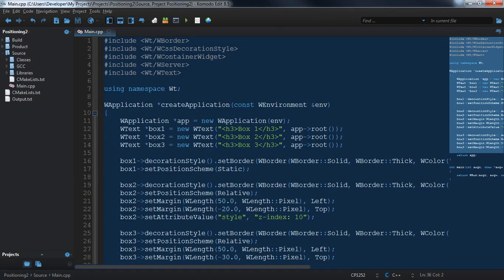And welcome back. In this tutorial, I'm going to do a continuation on how to use the Wt library when talking about our positioning schemes. So far, we've been talking about static and relative positioning schemes and how to use them with the Wt library. In our case, we've been using the WText widget. What I've done is I've kept the same project from the previous video, positioning 2.